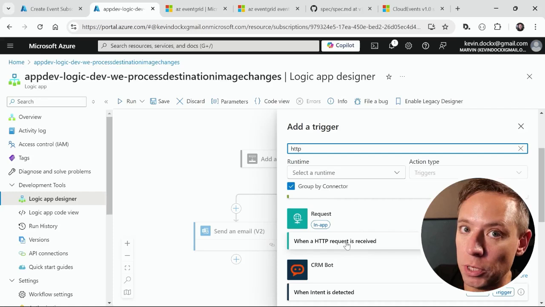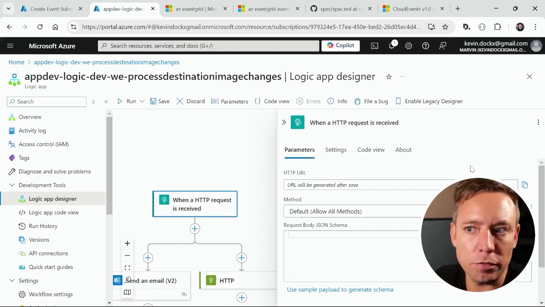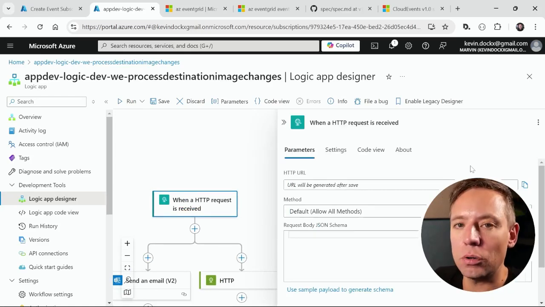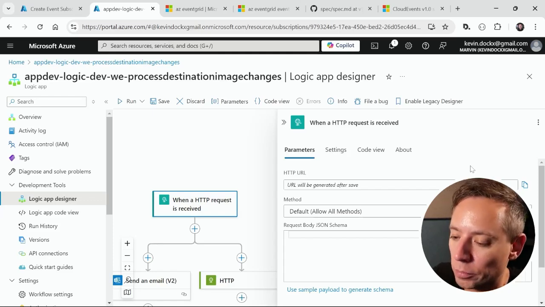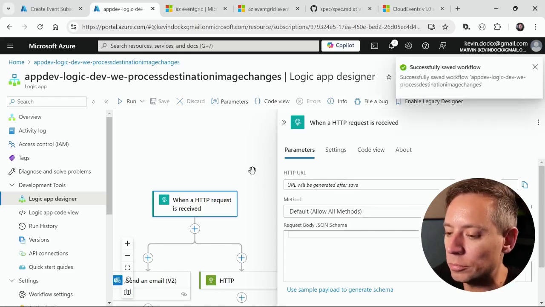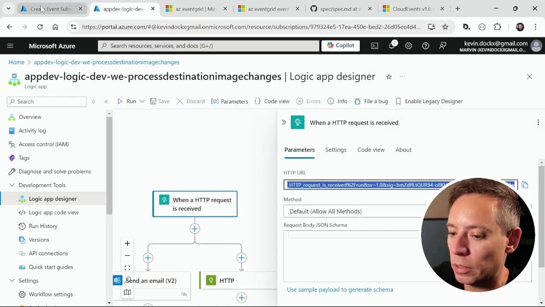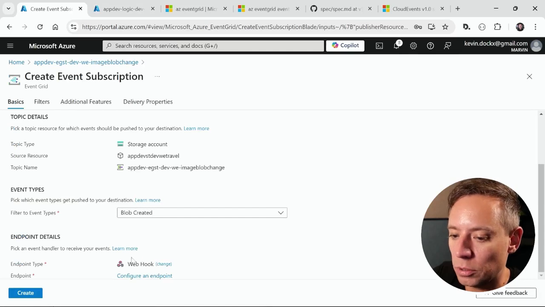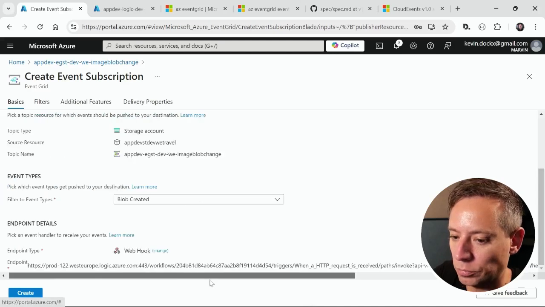So when an HTTP request is received, we want to execute something. We want to handle the event. That means we are going to need to input a few other things here, but for now all we need is the URI. And the URI is generated after save, so let me just save this here and then copy the URI. Now let's go back to our event subscription, click configure endpoint here and paste in the endpoint of our HTTP request trigger. There we go.